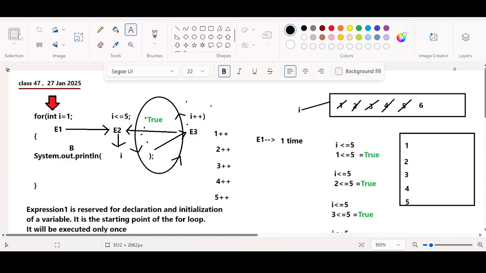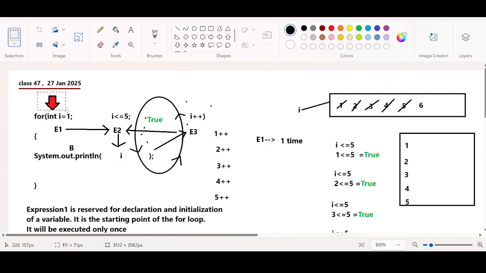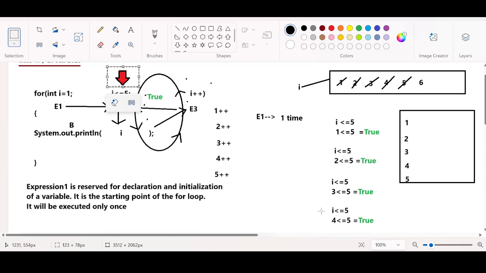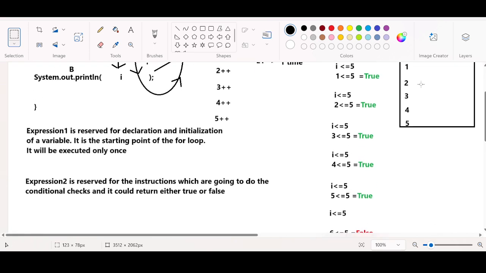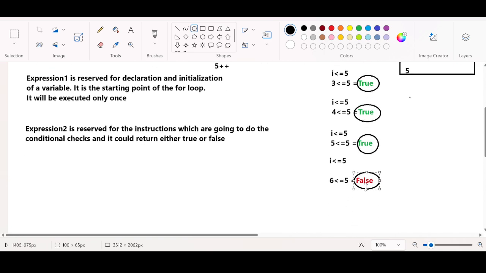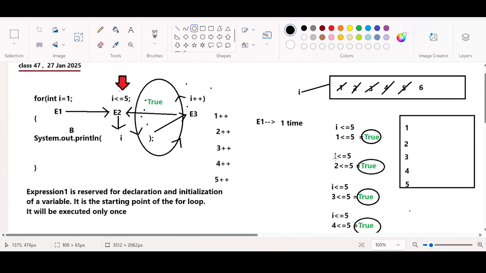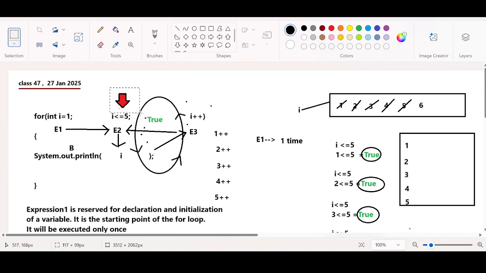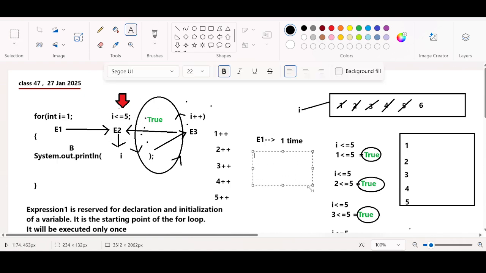Now you tell me, by this example, how many times the expression 2 is getting executed? You can tell me. 4 times? No. How many trues do we have? 1 true, 2, 3, 4, 5. 5 trues and at last 1 false. 6 times it is getting executed. Do you agree with me? Yes, false is also a condition, no? It is getting evaluated to be false, which means that condition should also be included. Don't you think so? So expression 2 is getting executed 6 times.